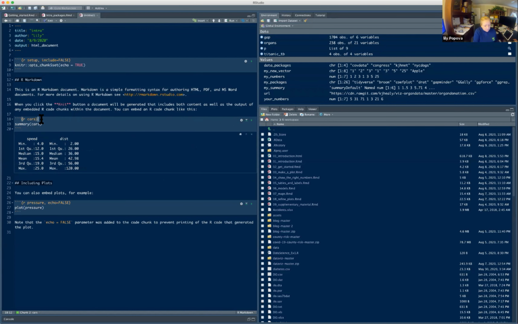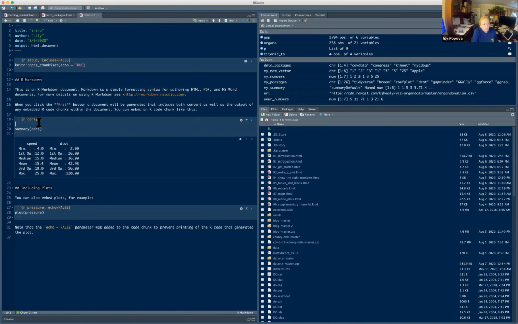Let us do something else. Let me bring the whole data set and put it in an object, and then let me see the summary. In this way we can really investigate further what cars is.